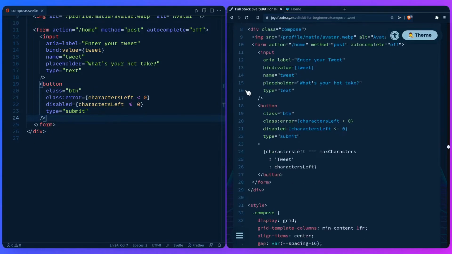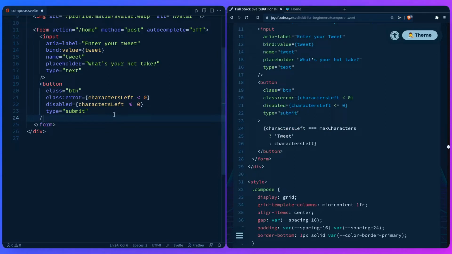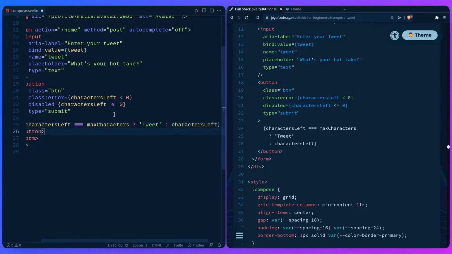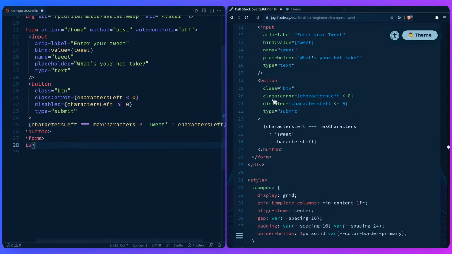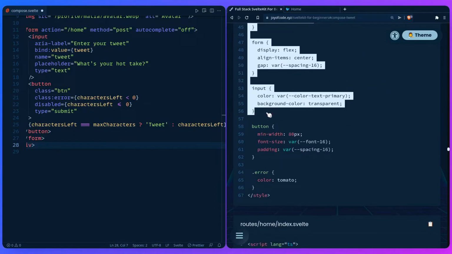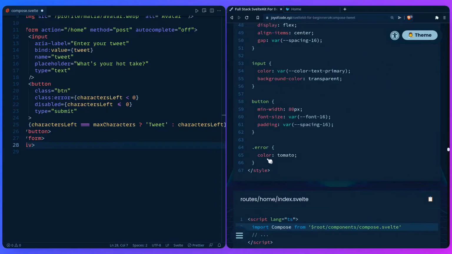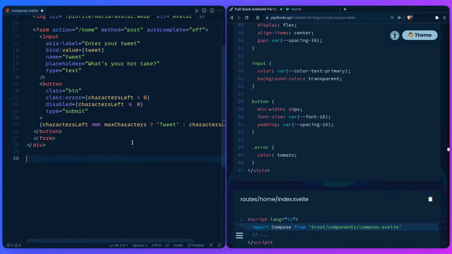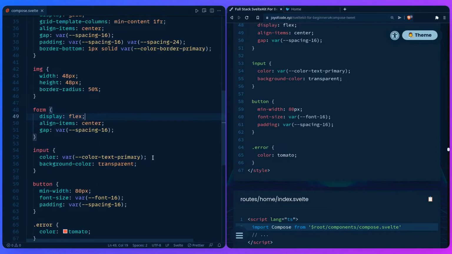And then we can just add the text, right? Let me just undo this quickly so we can do this. Yeah, just add characters left. Sometimes prettier works against you, right? Max characters, we're going to say the text should be tweet, or just return the characters left. And that's pretty much it for our component. We're going to copy the styles, again nothing special, some layout and basic styles. Here's our error, that's the color of tomato. So yeah, let's just save it, and we just need to import it, right?